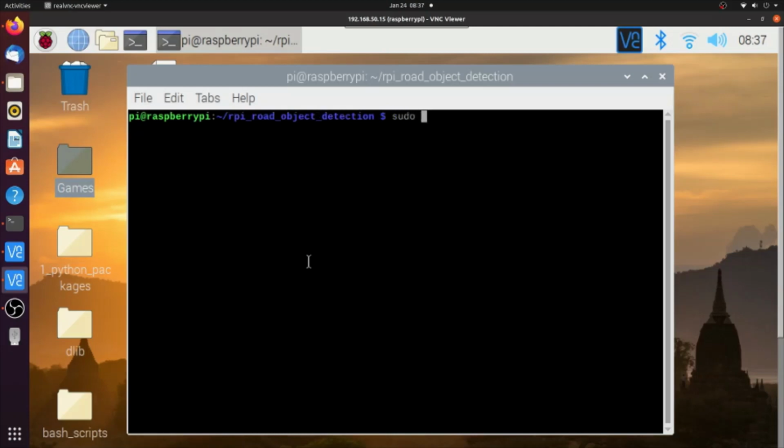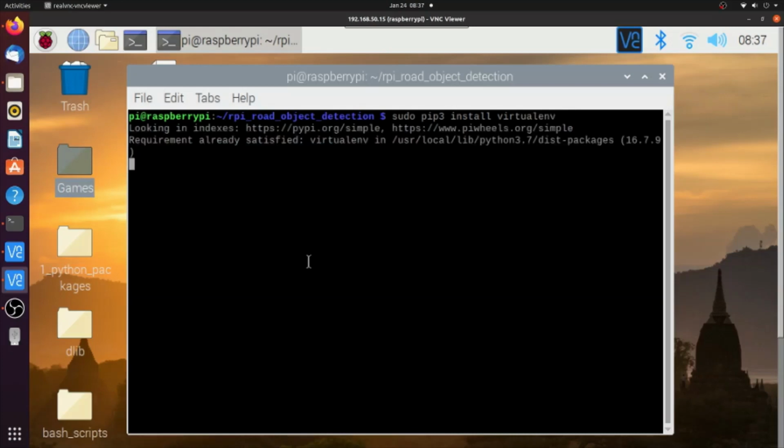The next thing we're going to do is install virtualenv, which is going to allow us to create a Python virtual environment. This will allow us to keep our dependencies for this project separate from other projects on our system. I already have it installed, so that went quickly for me.